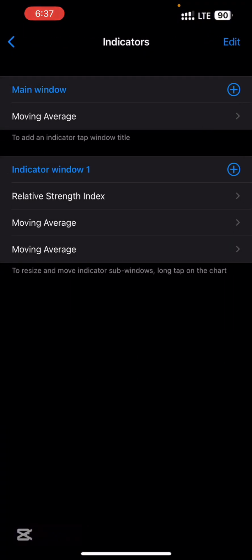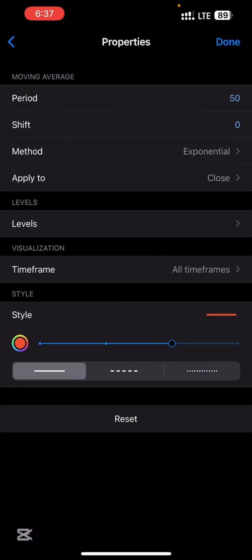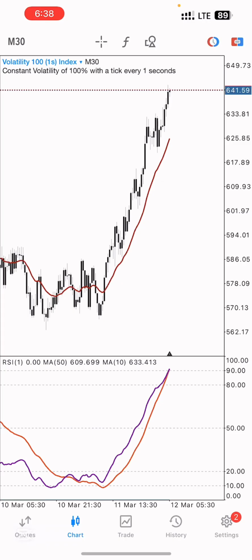You add a moving average. You add 2 moving averages on this indicator window. Click on the plus sign on the indicator window, and you add your moving average 1. Period is 50, shift is 0, exponential method, apply to close, all time frames, and you do the same thing, pixel 3, and click on done.